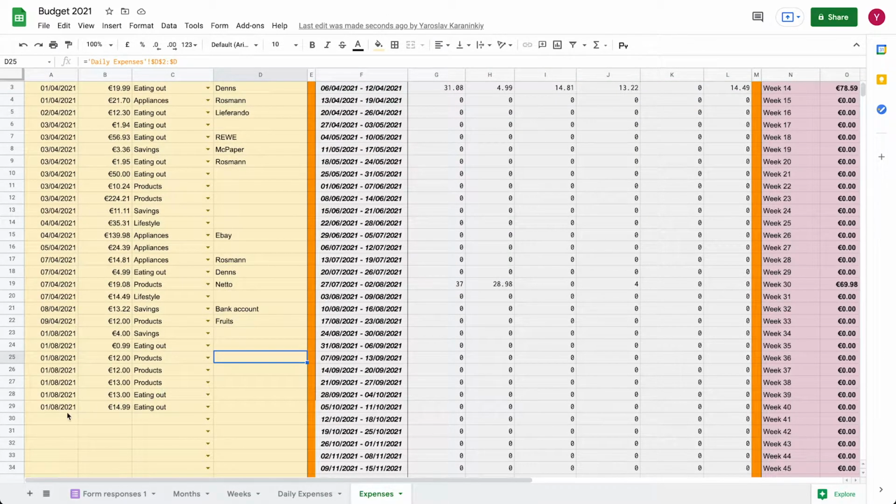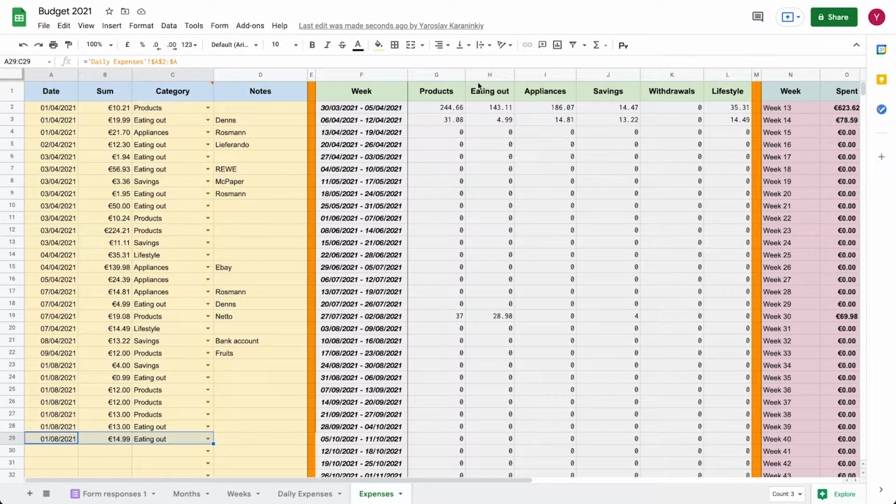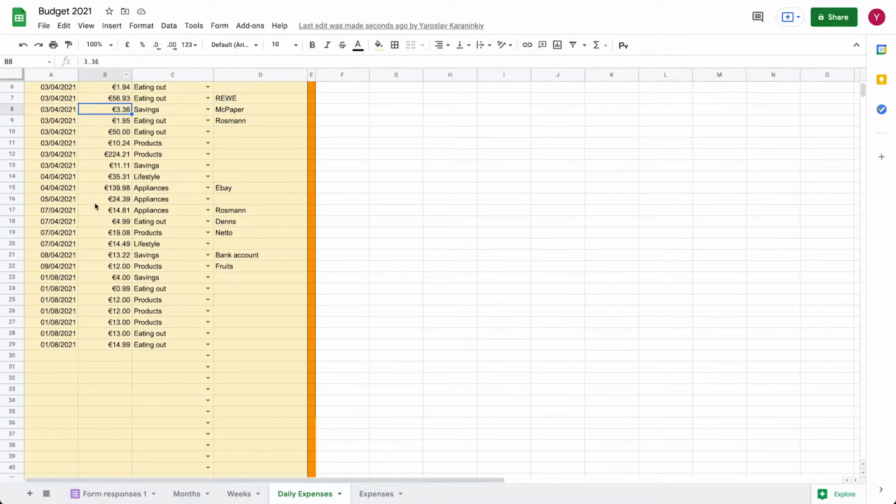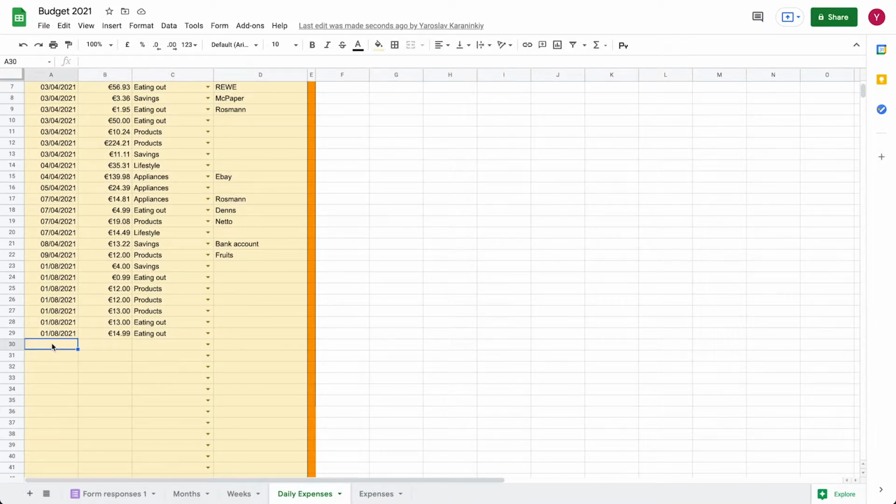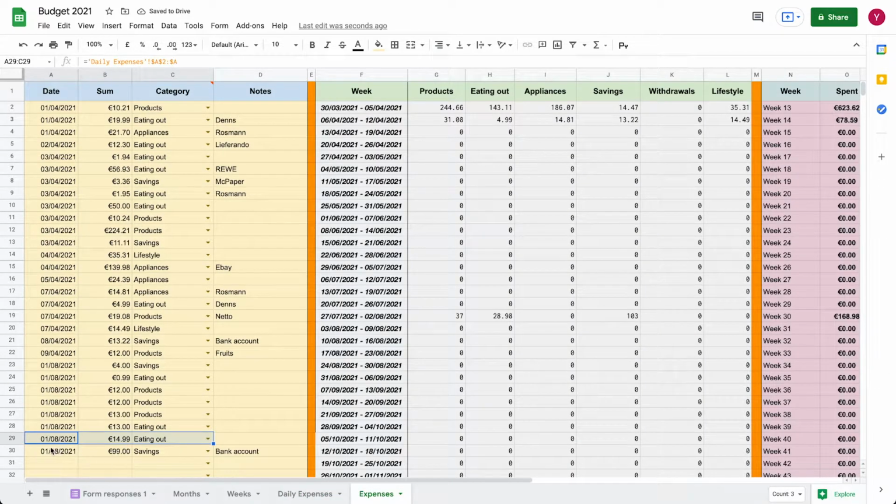Now what I see here is, first of all, a new row over here that today I spent $14.99 on eating out. And this information comes from the daily expenses here. Here I can either manually or with Telegram put the information, like this, for example. Then it goes over here, and from here it splits into the week. Then it splits into the category.